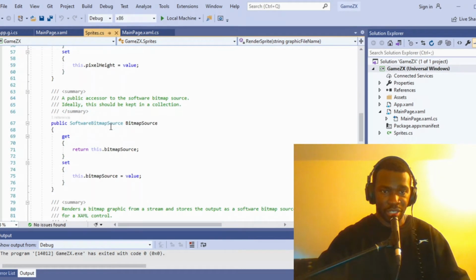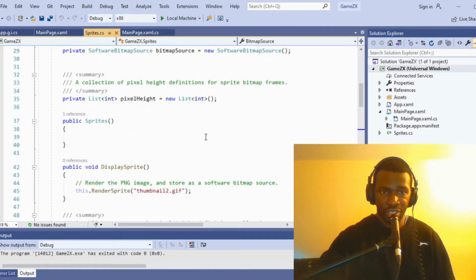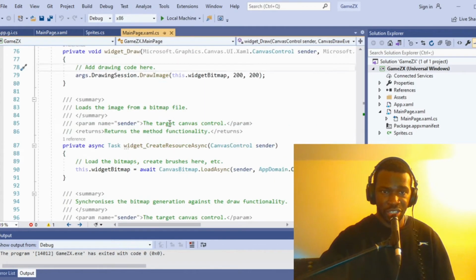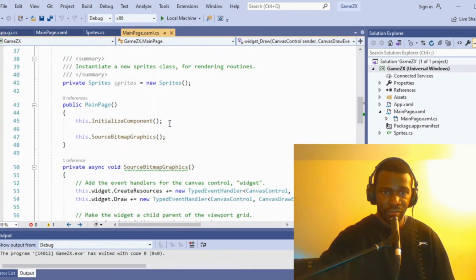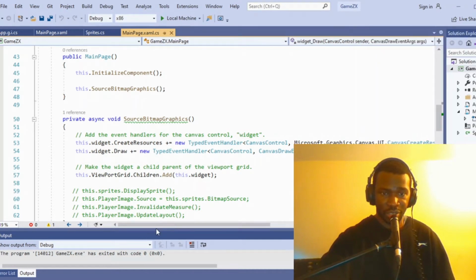So let me just see if I can zoom in a little bit, and I'll just see how that looks. Okay, that's not too bad. Okay, so jumping straight into the code. We're going to start with the main page. I will probably have to zoom out a little bit just so we can see a little bit more of the screen. Actually, if I put the Solution Explorer a little bit out of the way, it will help a little bit.